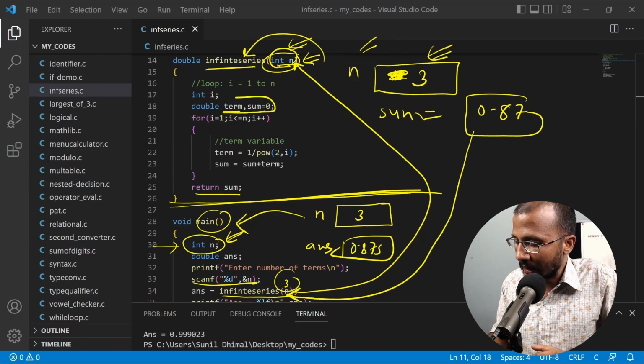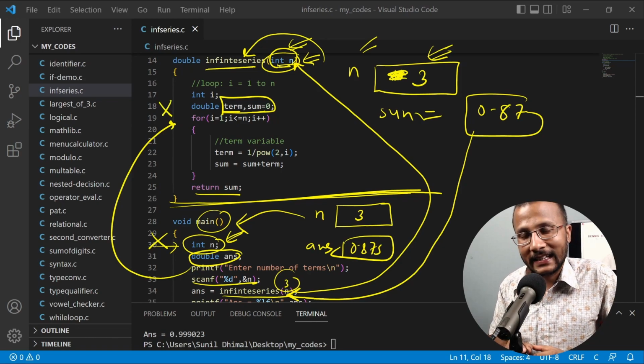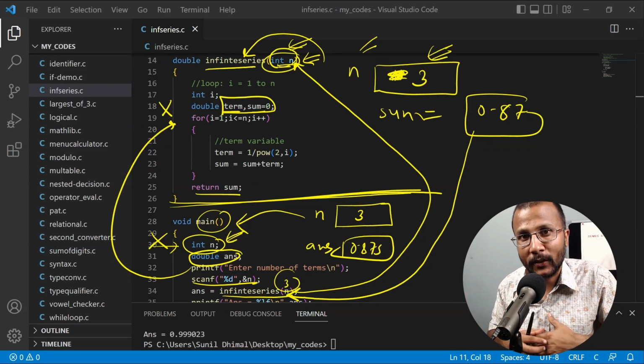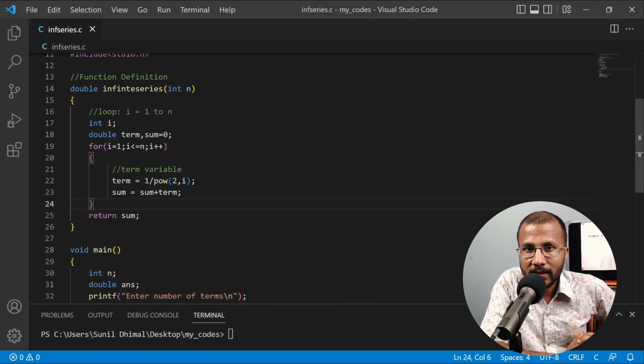These two variables are not accessible in the main function. Similarly, this ans variable is not accessible in the infinite series function, right? So if you want to make things accessible, you have to make a global variable, okay, which we will be discussing in our subsequent lectures. Now before we end this lecture, let's learn one more very important concept.